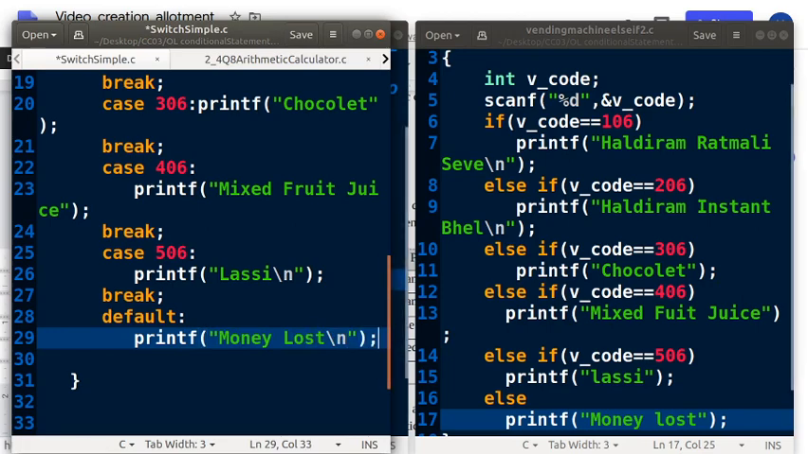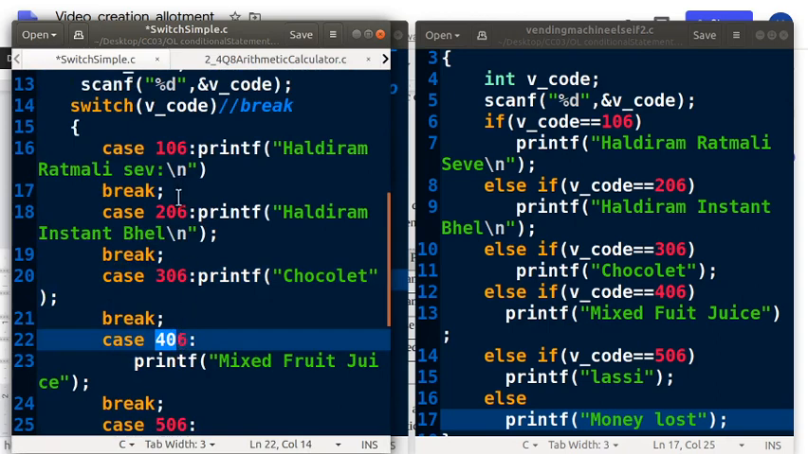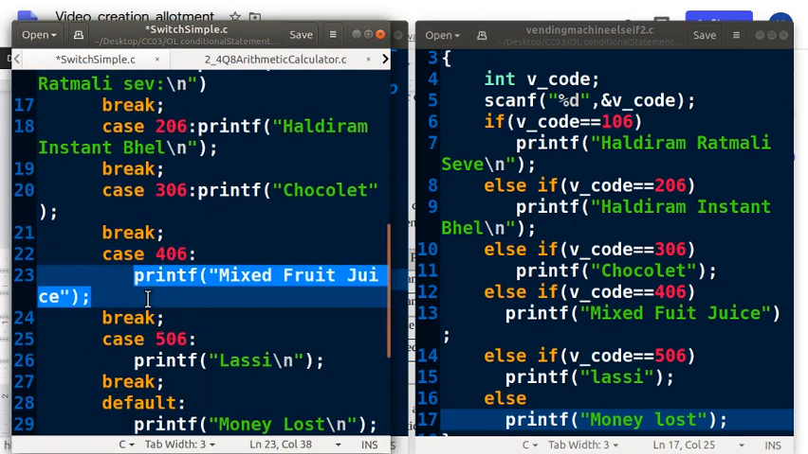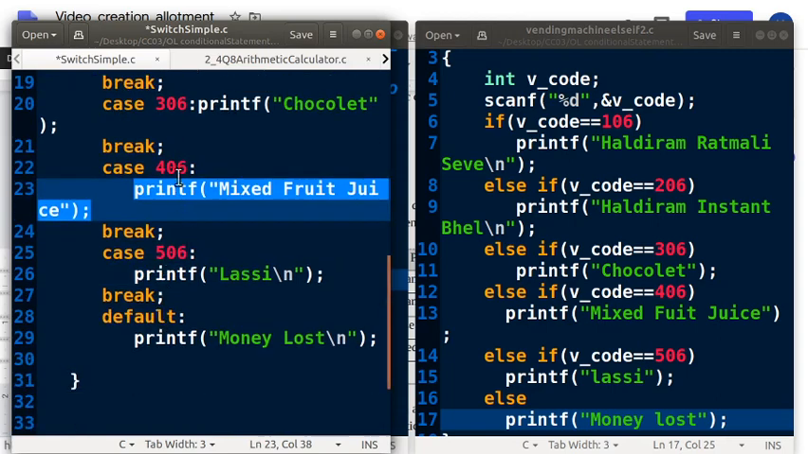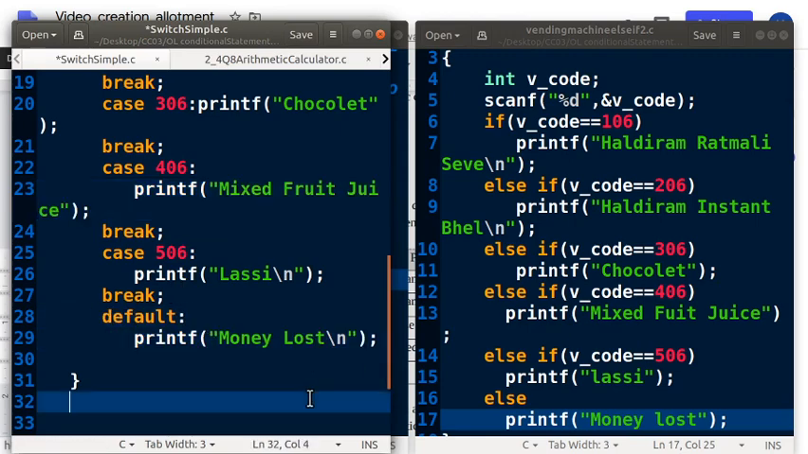Fine. So it will try to match with any one of these codes. If it matches with 106, 206, 306 or 406, if it matches with any one of those, the respective instructions will execute until it finds a break. If it is not matching with any one of those, it will execute the default instruction, which is money lost. So let us save this as simple. We'll run and see.